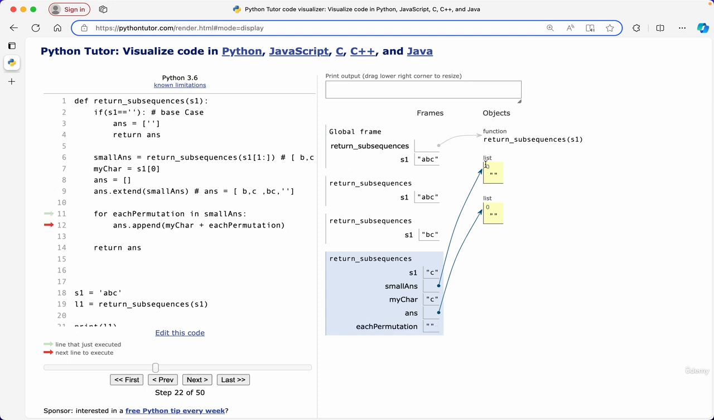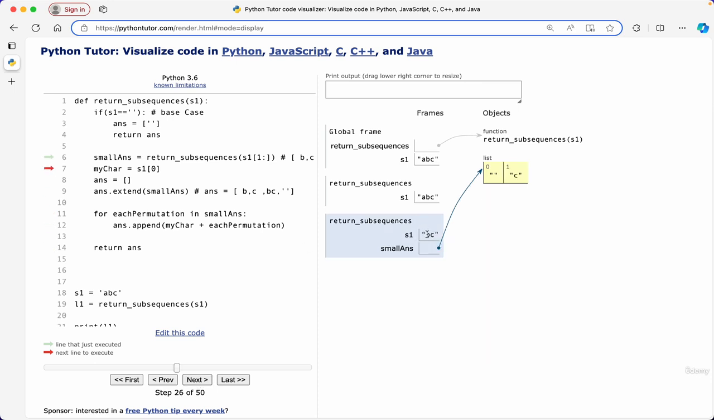So now the loop is going to run. First we extend. So whatever was there, we are able to add. Now we are adding C here. The loop is finished. We are going to return this answer, and my BC call, the return subsequence function with S1 as BC, is going to get the small answer as this. Now going forward, everyone, my char is B. The answer is going to be an empty list again. I'm going to first extend it, and I've told you already, extend just adds all the elements here. So see, it's got extended.